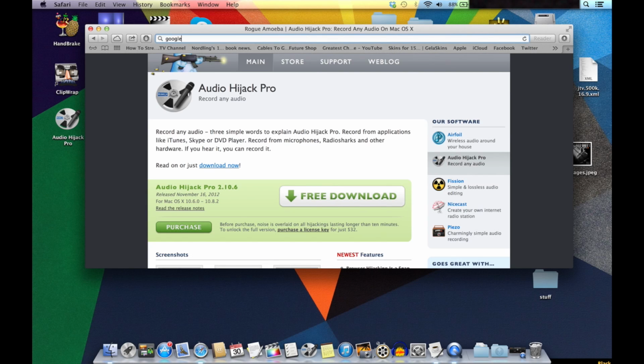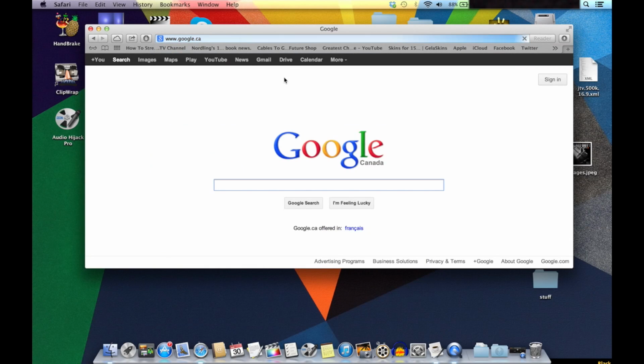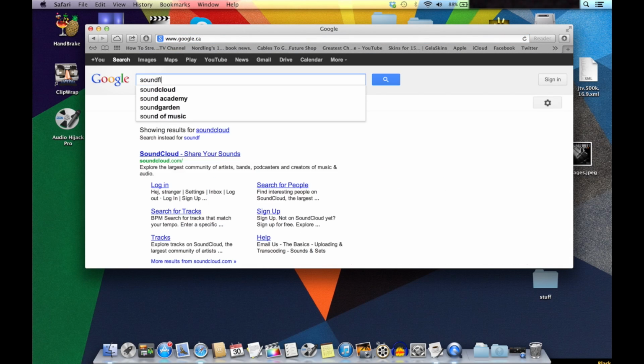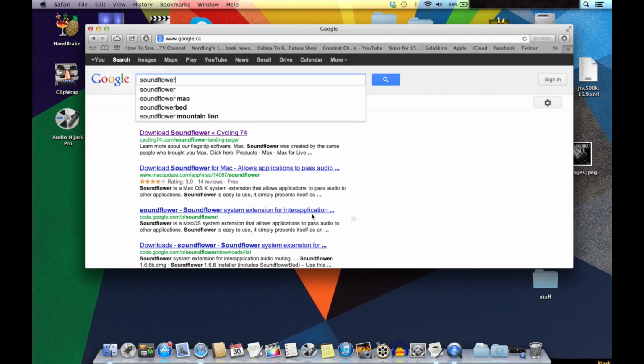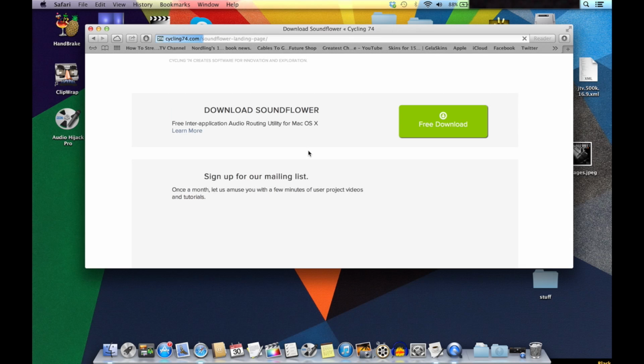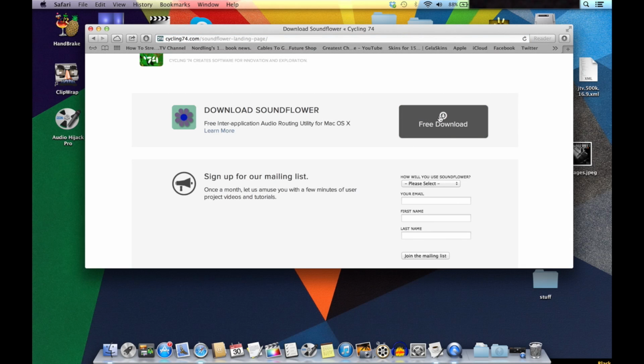Now, the last thing that you're going to need, if you're going to be doing an advanced audio setup, is a program called Soundflower, which is another free download. You search for Soundflower, or you find the link in the description. It's the Cycling 74 page. You download Soundflower, install it. It won't actually come up as a program once you've installed it, but rather as a system option. It's sort of a virtual sound driver, which can basically take a whole bunch of sound inputs and channel them into one output. Okay?